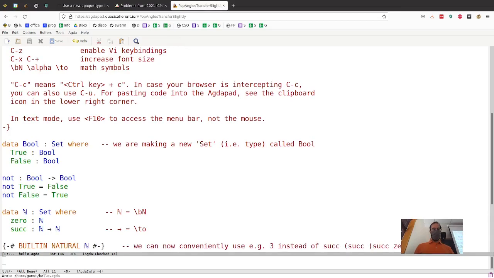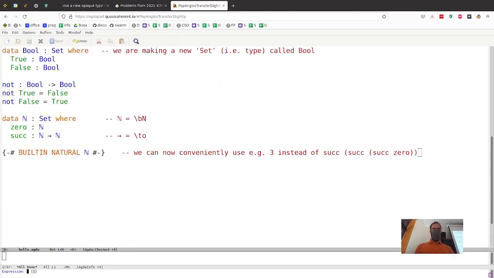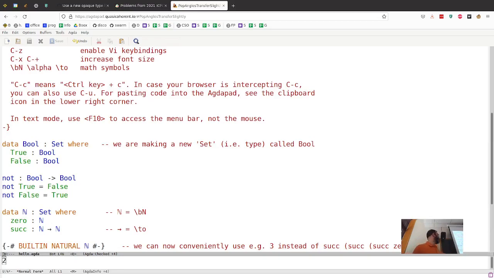So, for example, if I evaluate something, and I say suc suc 0, it actually prints out 2. It really is suc suc 0, but it's abbreviating it as 2.